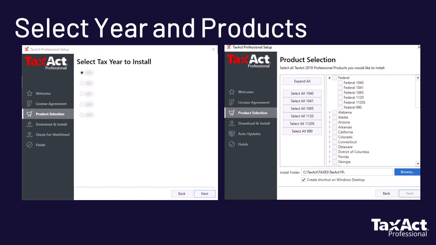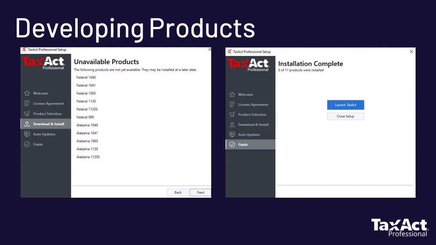Choose the products to install. To see more options, you can click the arrow to expand more options. Click Next on the bottom right side of the box. Selected products that are still in development will be listed on this screen. You will be notified when they become available. Click Next on the bottom right side of the box. TaxAct will install all selected products and notify when installation is complete.